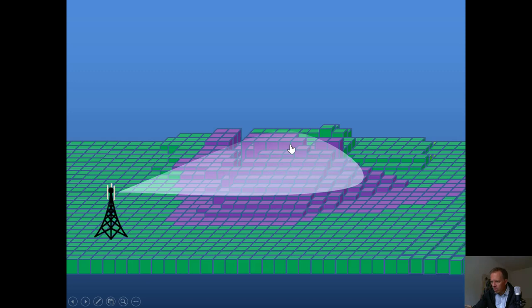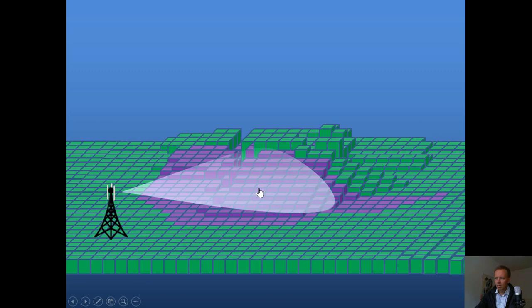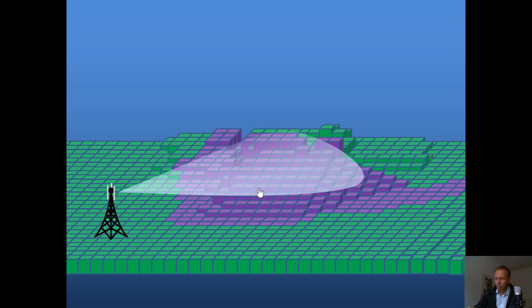So the purple area here is the main lobe projected on the ground. And when we tilt the antenna, the projection will change. Down tilt and up tilt. So this kind of visualization will show you where the antenna main lobe is radiating its power.